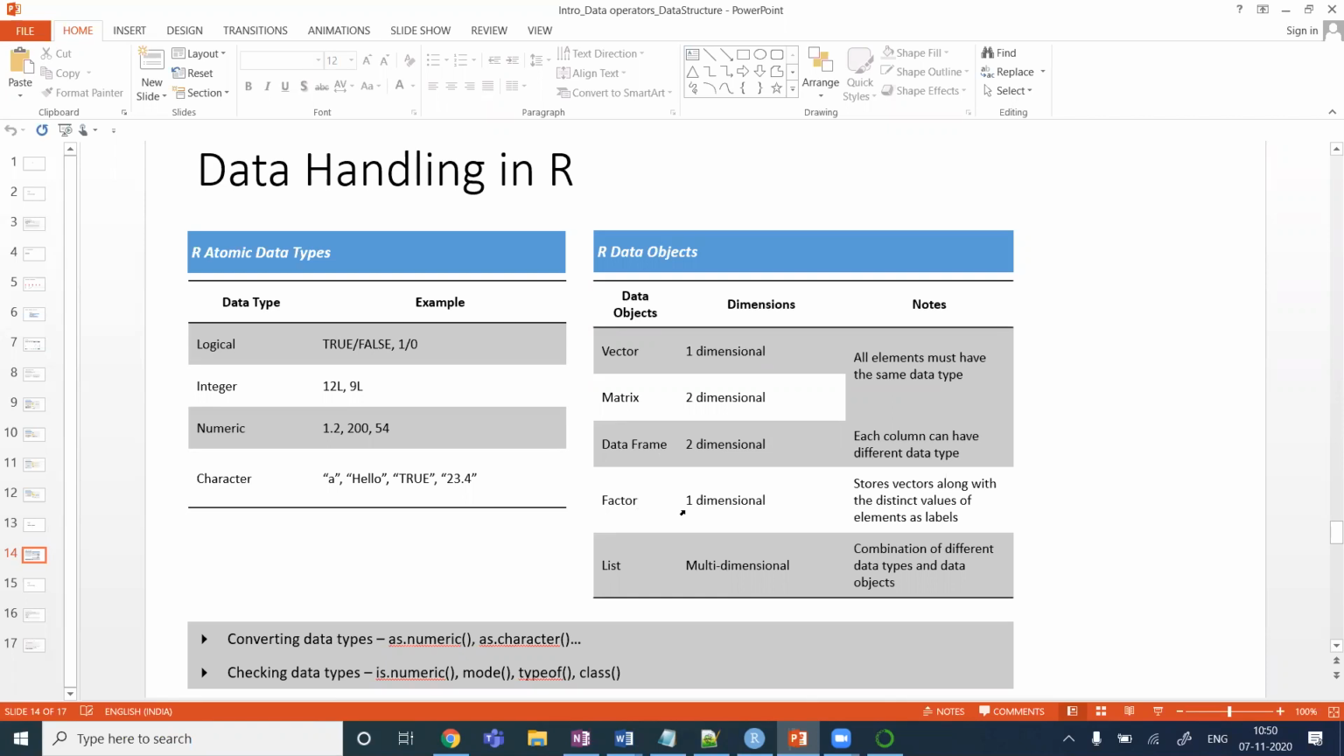We have one more data object that is called factor in R. It is by nature a one-dimensional data object, and it stores vectors along with the distinct values of the elements as levels. In simple terms, it converts a vector. You can convert a vector only as a factor. You cannot convert a matrix or data frame overall. But of course, you can extract one of the columns and do that. That's possible, because one single individual column of a data frame will be inherently a vector. I'll go into more detail about factor later: what it's meant for and how we can utilize it.